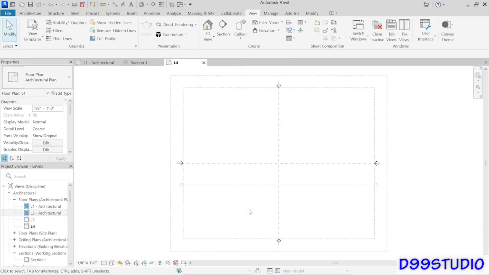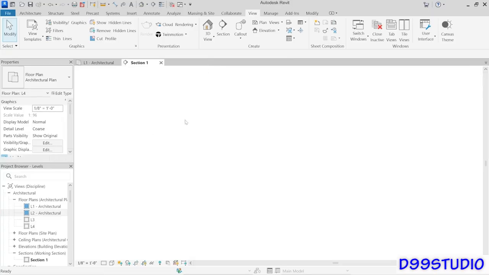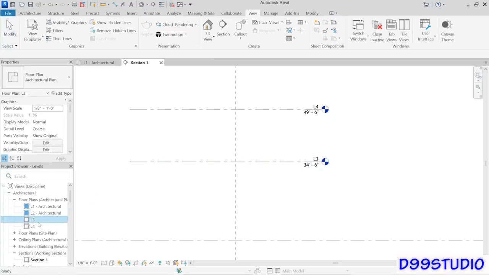And that is going to create 2 floor plans. It actually opens up the last one, L4. We don't need to keep that open, so let's just close it. And then you can see right here, L3 and L4 have been created in the project browser. And of course, the colors of the symbols have now changed to that blue color to reflect that they now have floor plans.